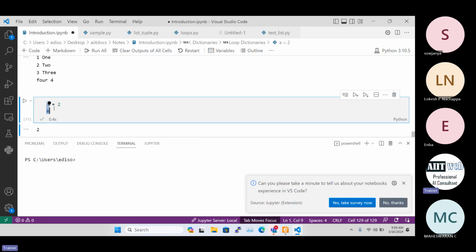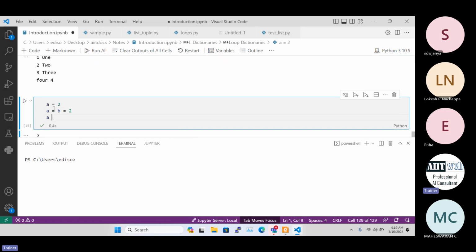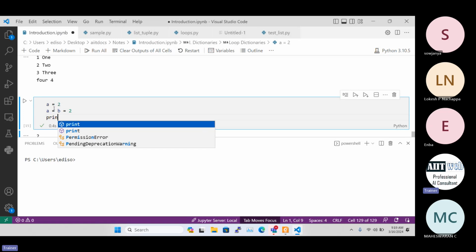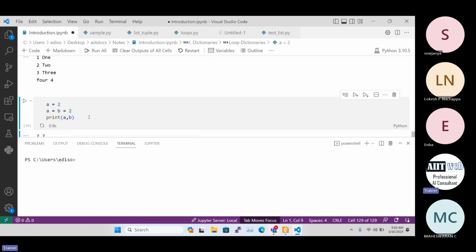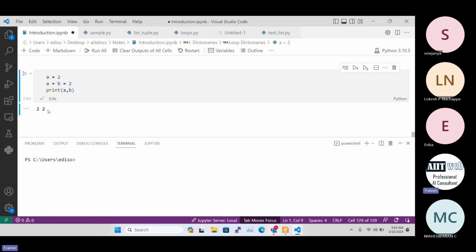Now Python supports multiple assignments. Wherein we want to declare multiple variables with the same value, we can do it like this. In this case, if we print a and b, we're going to get the same value. This is what they call multiple assignment.